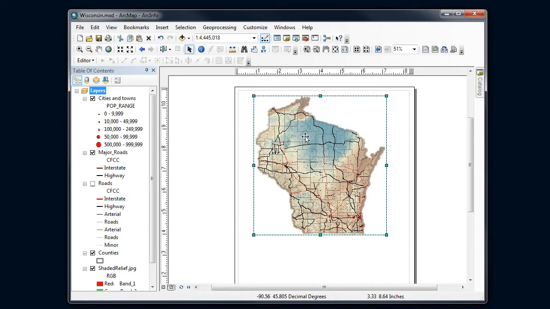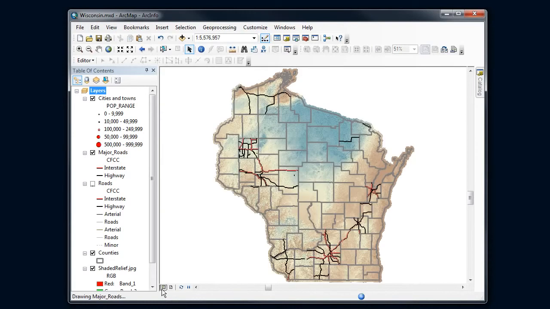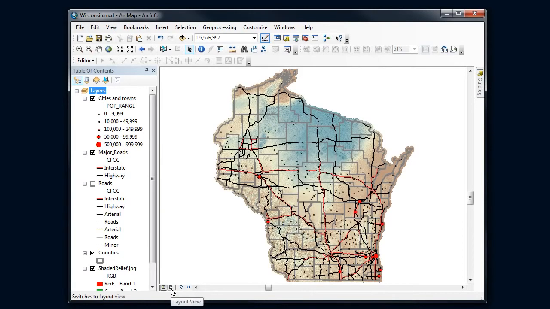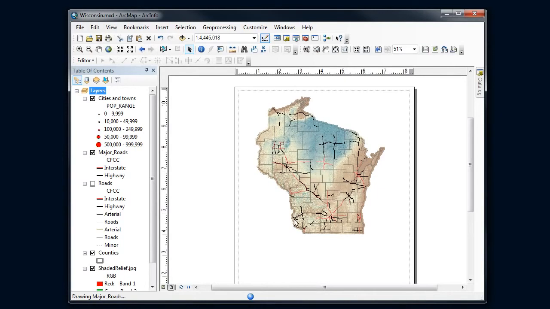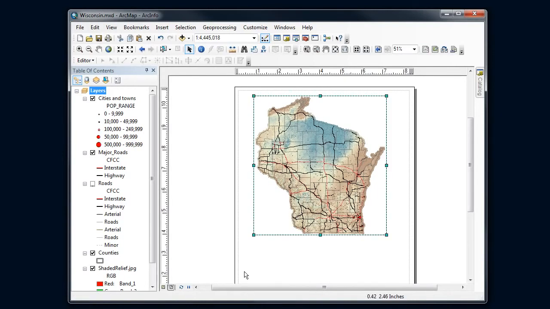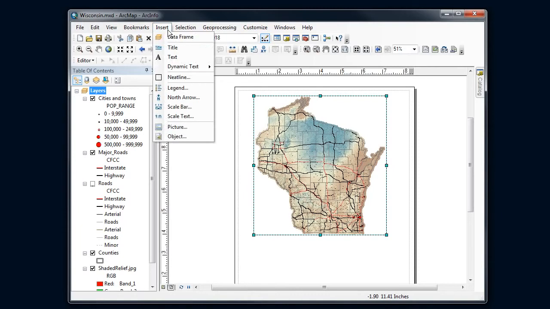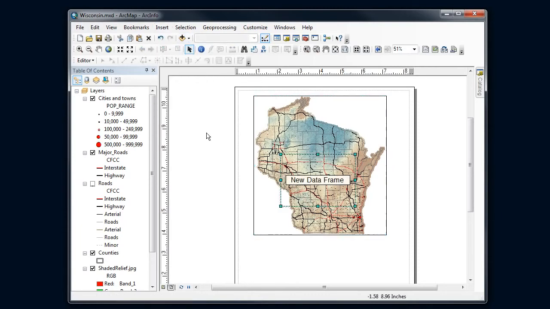Now to make an overview on our map, and note by the way that I'm in the layout view here. So you're used to working in the data frame view. Once you switch to making a map, you want to switch into the layout view and look at a piece of paper here. So I want to add another window onto the planet, so another data frame. I can do that in ArcMap. I can go up to Insert and have the option of adding another data frame. So I'm going to do that.